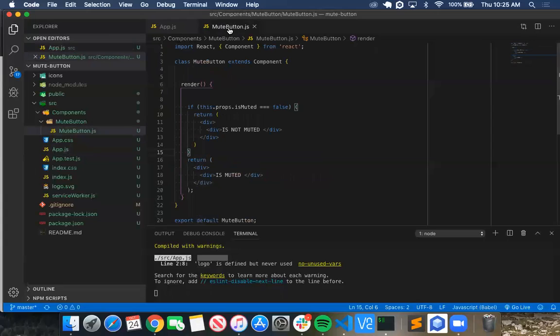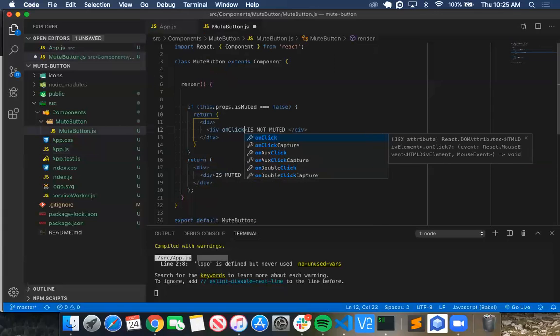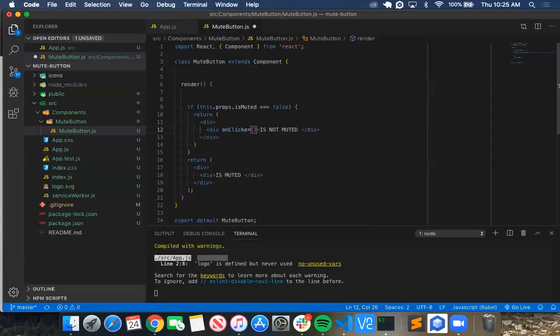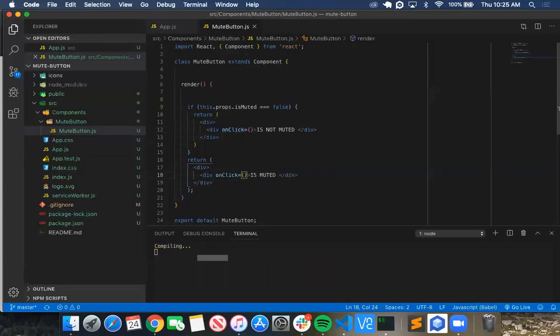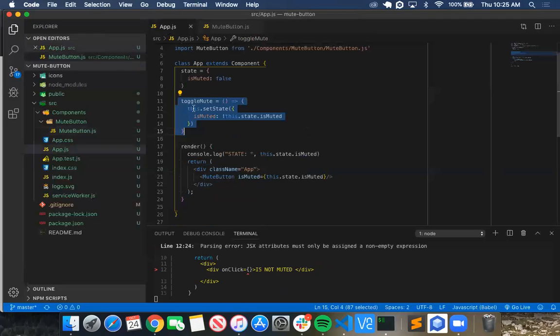But now how do I toggle it? Okay, let's do an onClick right here. I don't know what it's supposed to call. SVG, import that from the app. So I've got these onClick event handlers, but I want to call this toggle mute button. How do I pass this toggle mute function into the mute button component?